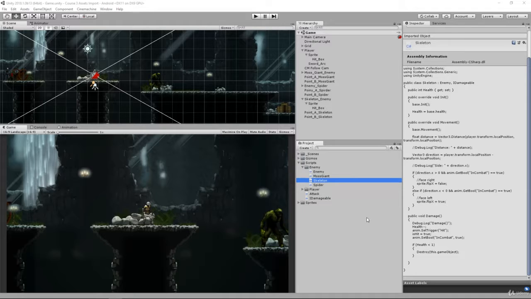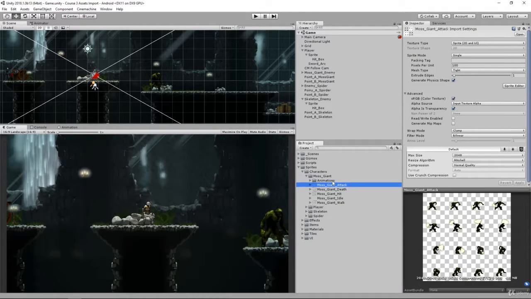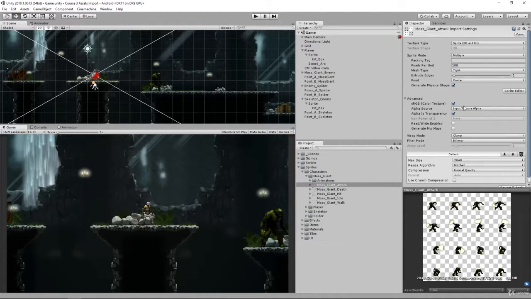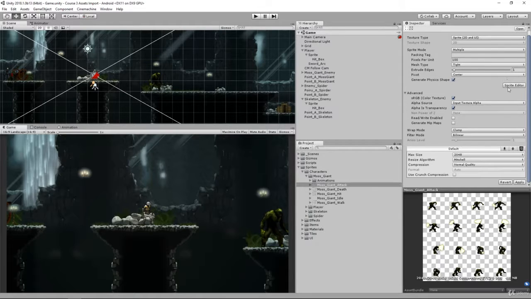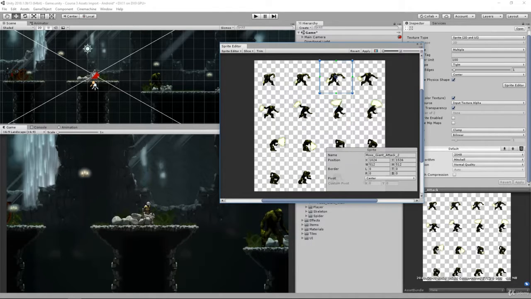So to get started, we need to first slice up our sprites. Hop into your sprites folder, your characters, Moss Giant, and we need to create our attack animation. Go to sprite mode, select multiple, and open up the sprite editor, hit apply. And let's go ahead and slice this. This is going to be a 512 by 512. Hit slice. Make sure there's individual squares on each one. Hit apply. And we're good to go.